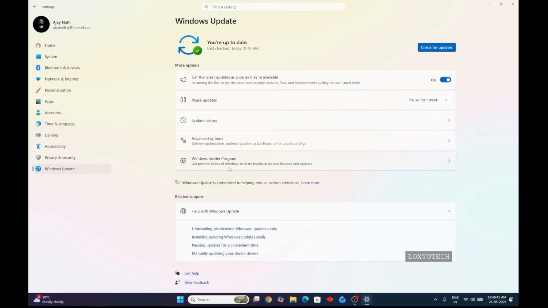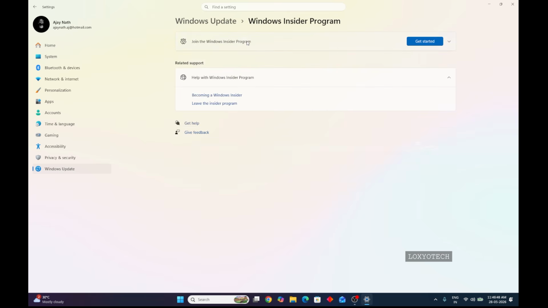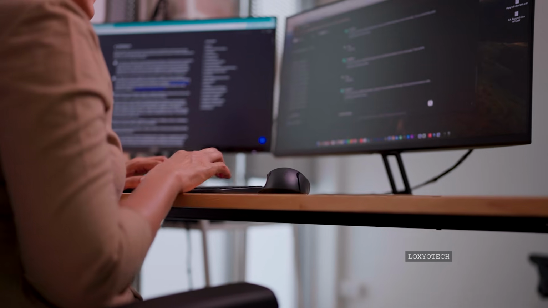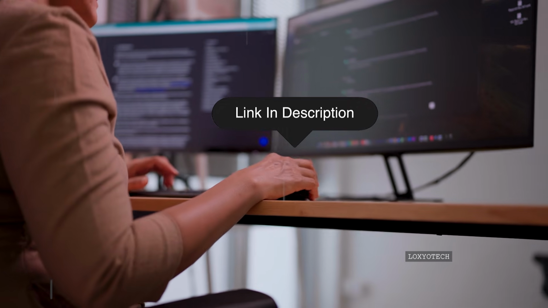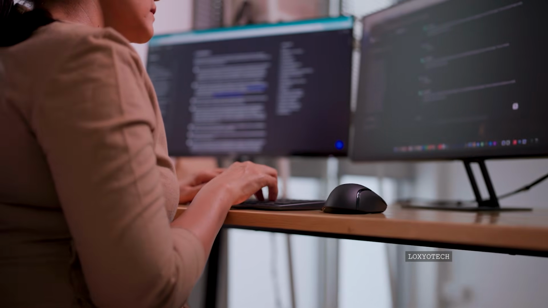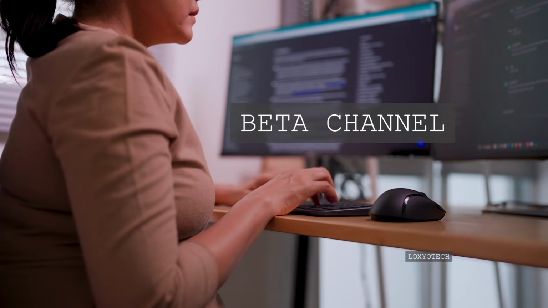Enroll into the Windows Insider Program to get the latest build. Open the Windows Insider Program and join. A detailed video tutorial on how to register and enroll in the Insider Program has already been uploaded. Links are given in the description box. Please check there. While registering into the Insider Program, please select the beta channel to get the latest build updates.